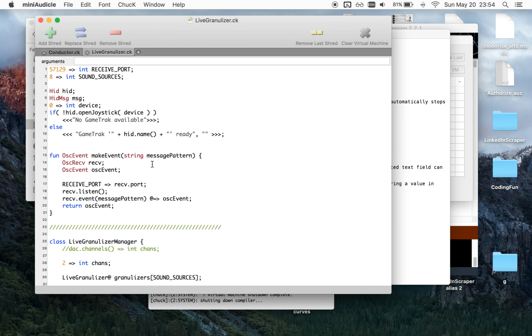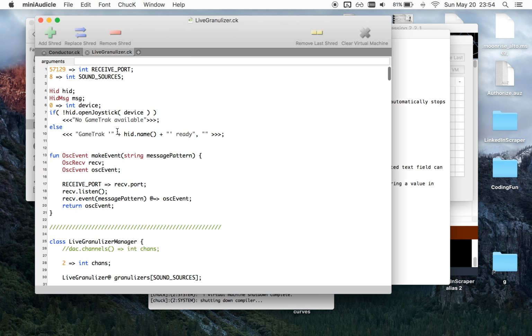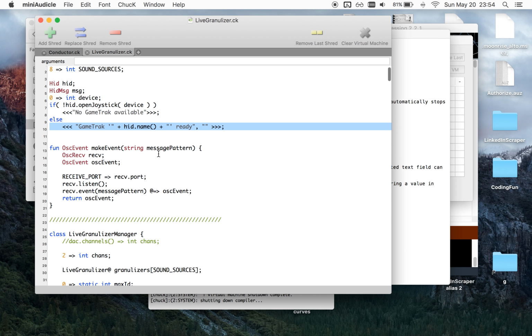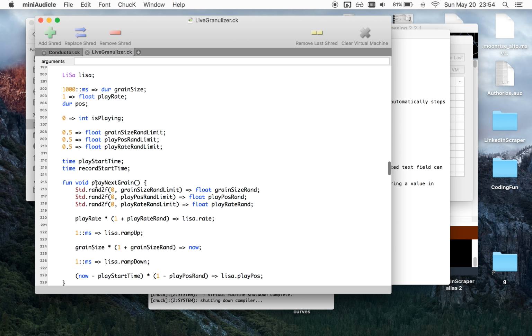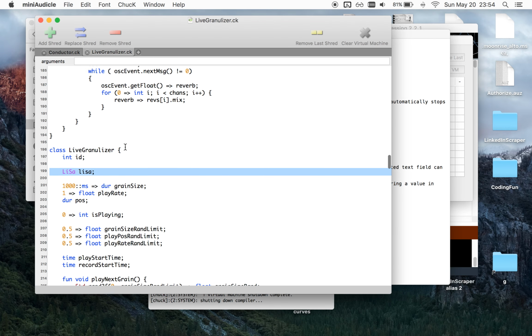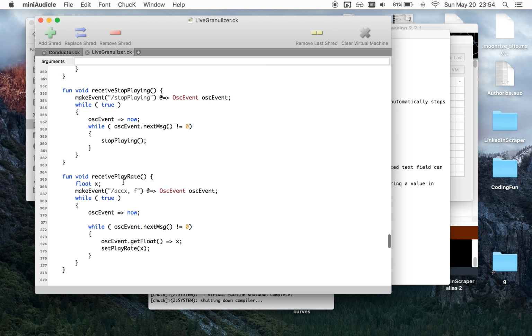On the granularizer side, a lot of this is user interface code, but the main things to take away are that they're using game tracks to control the granular synthesis process in the user interface, and they're using LiSas. Here's the LiSa with a lot of scaffolding to do the actual granular synthesis.